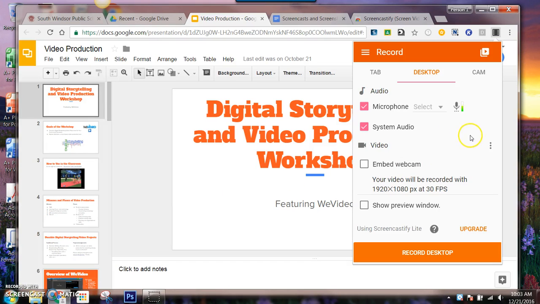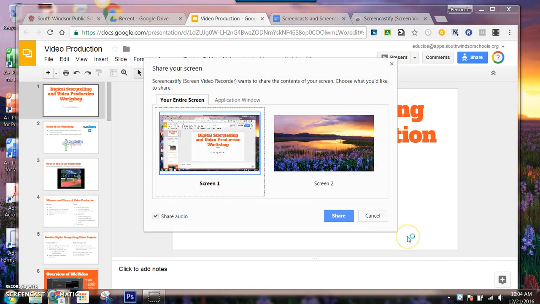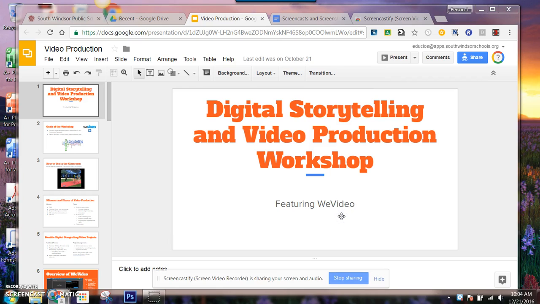Okay, now we're all set up. We went back and set the settings, and we are ready to go. Right at this point, the microphone is live. You can see that everything's ready to go. So we go over here and click Record Desktop. It's going to ask me, because I have two monitors here, which screen we want to use, and we want to use screen 1, the one that we're looking at. It'll give me a countdown, and then we're off and running.